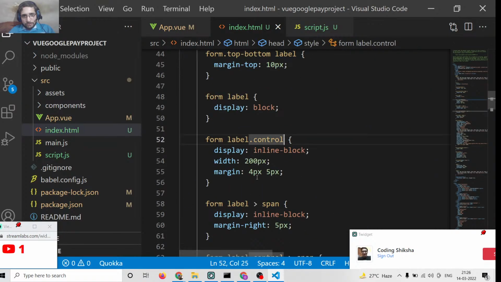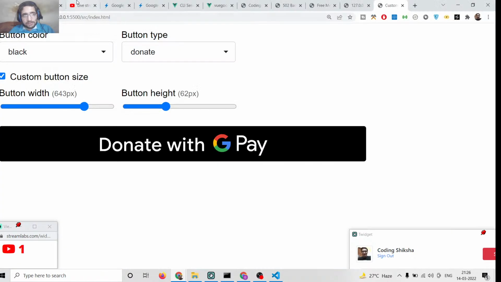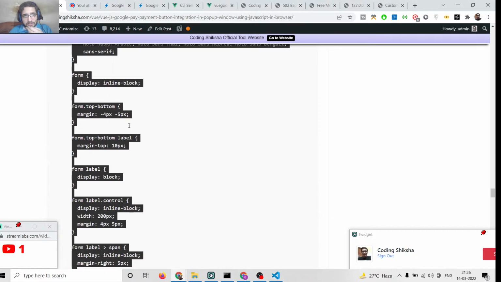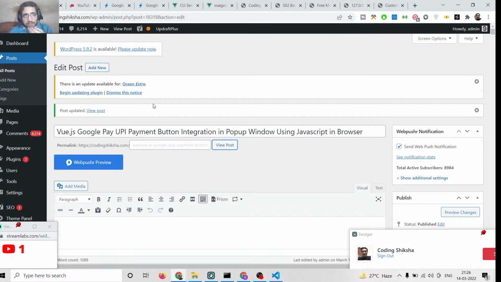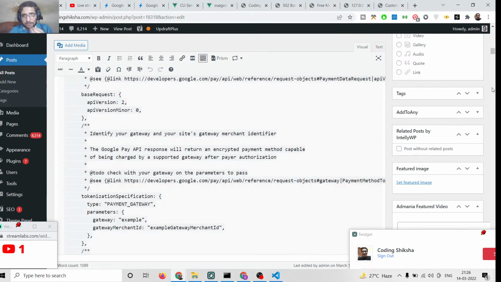If you want this source code, I will give it in the video description. This is a blog post, so let me update this and also give this source code here.